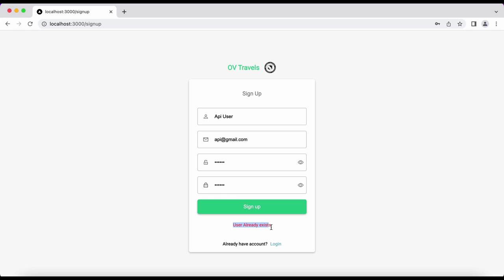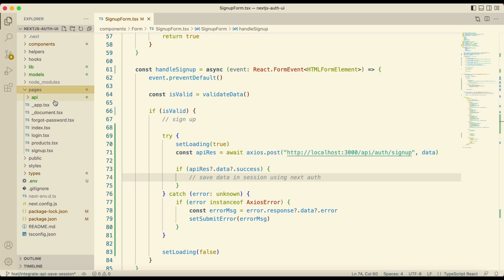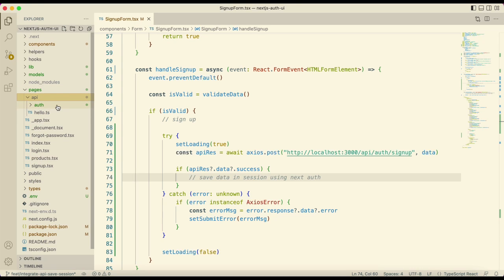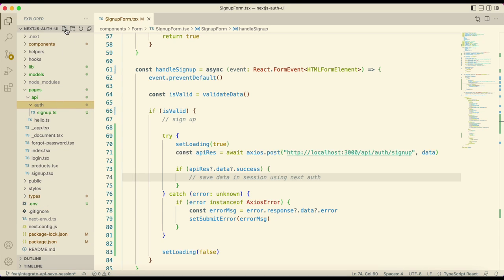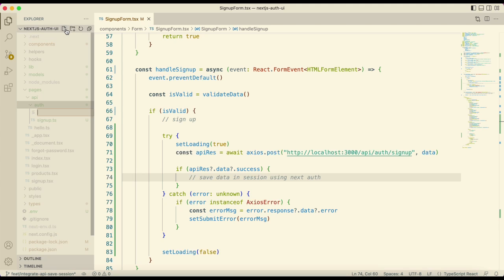Now we'll go back to our handle signup function, and in the case of success, we'll save the session and redirect to the home page. For that we'll create a new file in pages, api, auth. Name this file like a dynamic route in Next.js. Within square brackets, add three dots, then write next-auth, and add the ts extension after the square bracket.